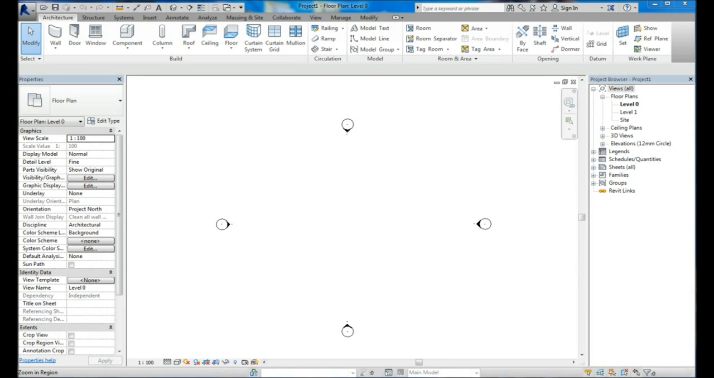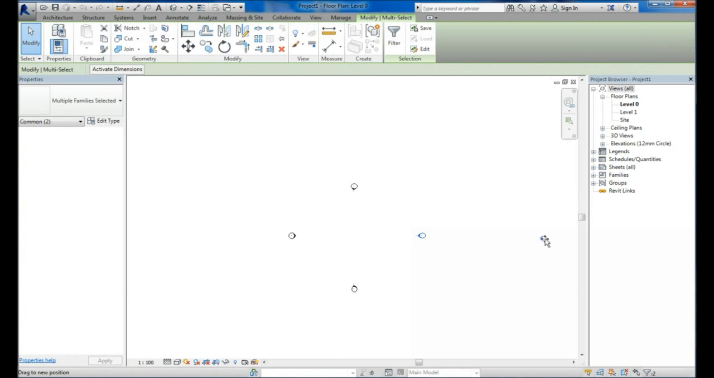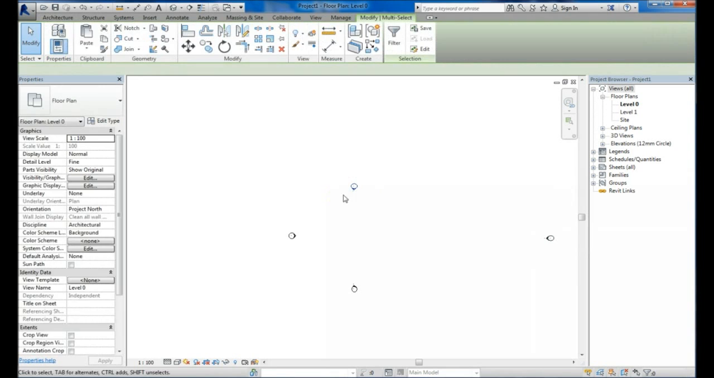So here we are in Revit, as you can see on your screen, the architectural template, and I shall just go to my view window. I just want to move my elevation markers so that they are out of the way as we draw. So if I just select them and just move them out of the way.